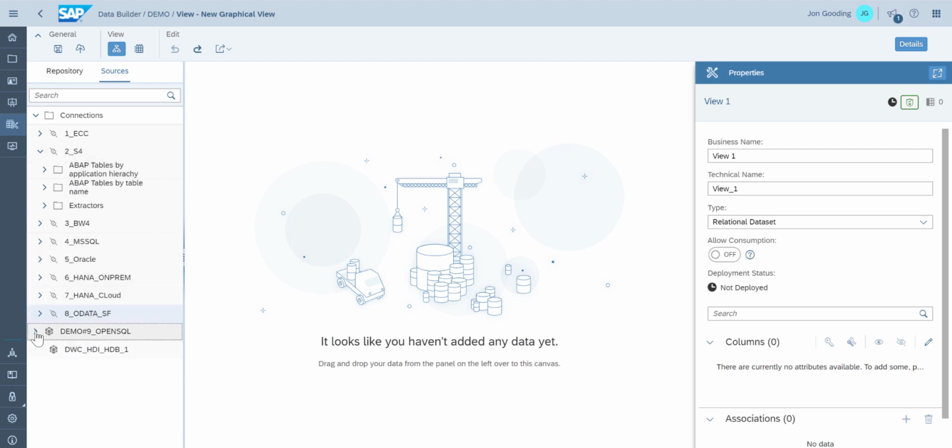Then we've also got the OpenSQL connector. So this is where I've actually loaded in that one object that I copied into the OpenSQL schema. So it's there and available to be used. And then in addition to that, we've also got the HDI container, which we've connected to from the back end, so we can reuse all those artifacts that you may have built in your own HDI containers.